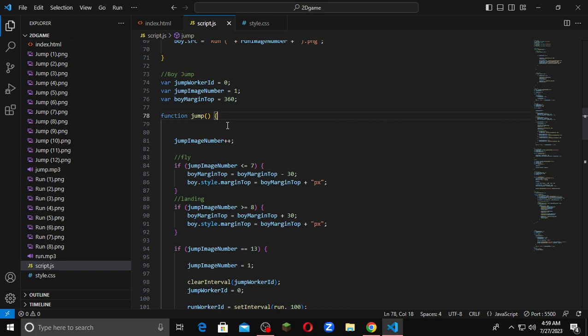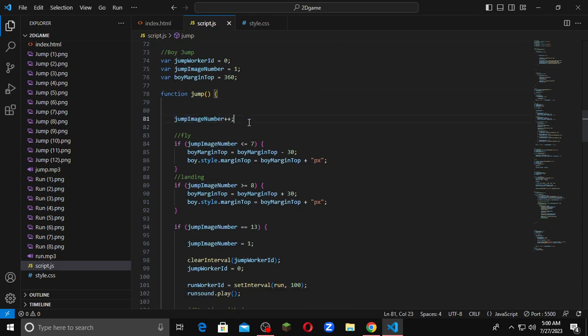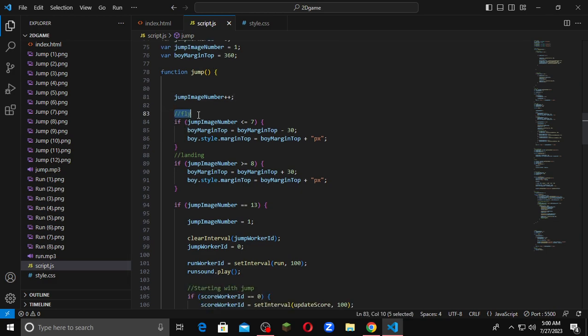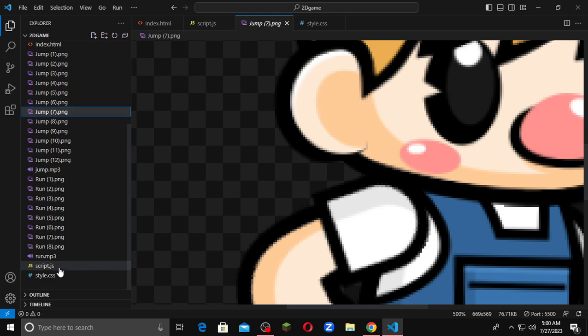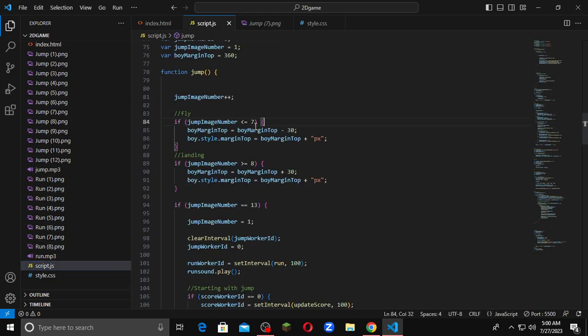So I've done another function, so the jump image number, as earlier I have done this, so it adds 1 to everything. So I have added a comment as fly. So if the jump image number is smaller than 7, so basically when it's on 7, he's basically on the air, right? So basically what this does is, when he's on the air, the boy margin top, which is the margin top, minuses by 30. This was initially 25, but I changed it to 30 because I thought it would be better.